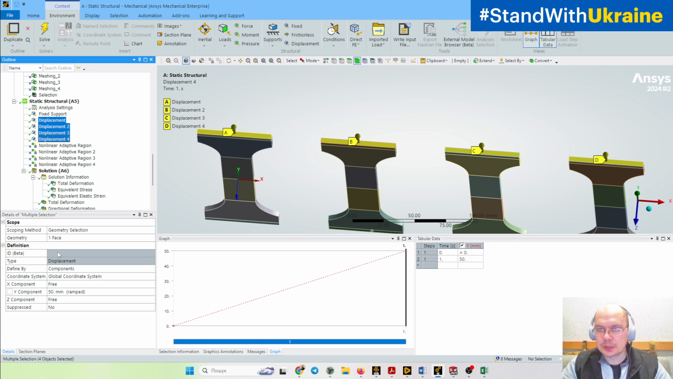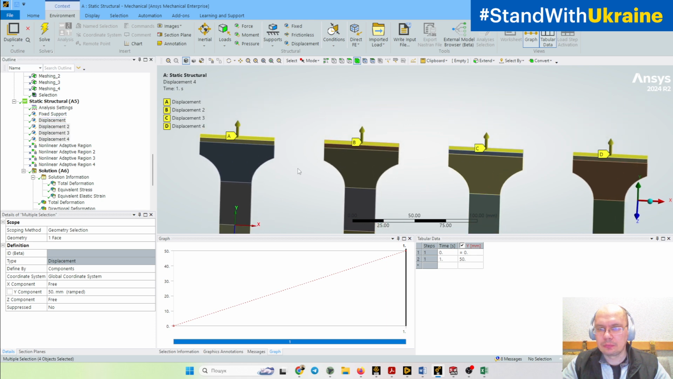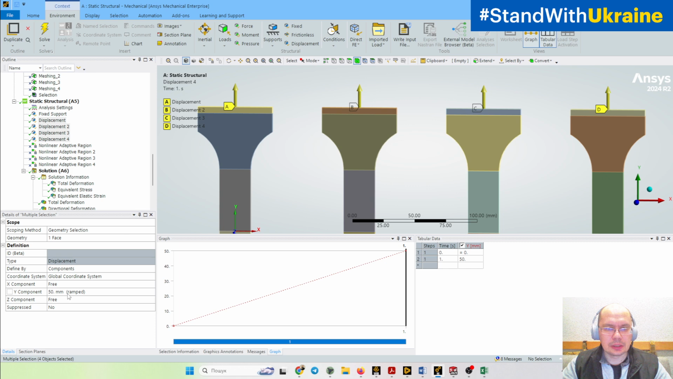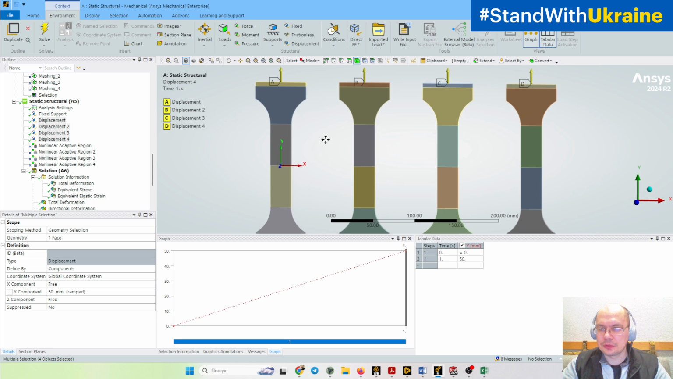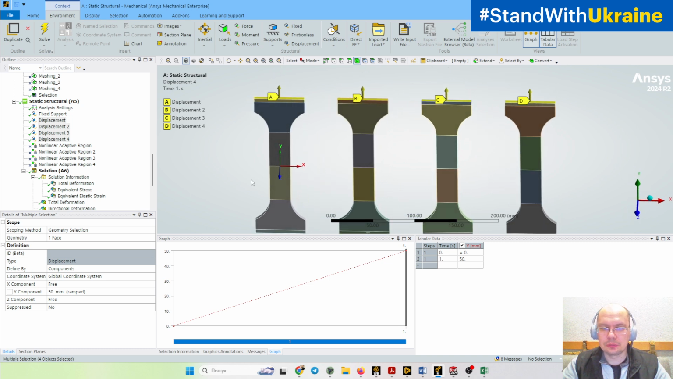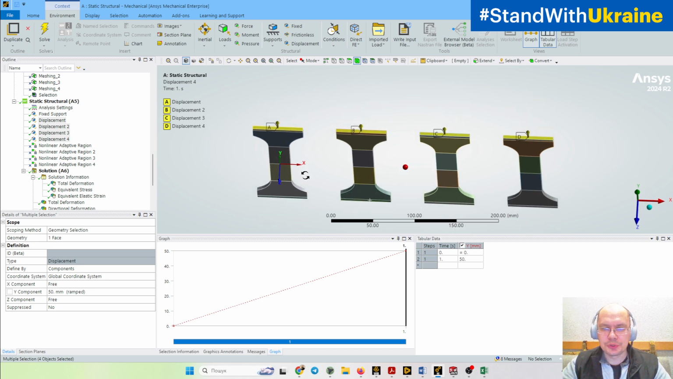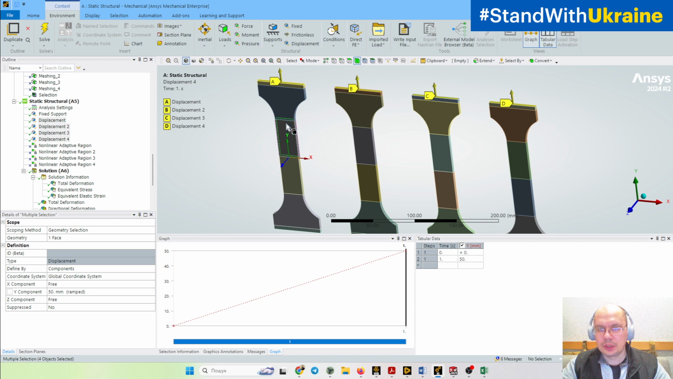But all these displacements have the same preferences. They have 50 millimeters of displacement for tension in this direction. It can be different in your model, depending on how you create your object, but you can understand in which direction you need to create the displacement. And as you can see, it will change from 0 to 50 millimeters during the solution.